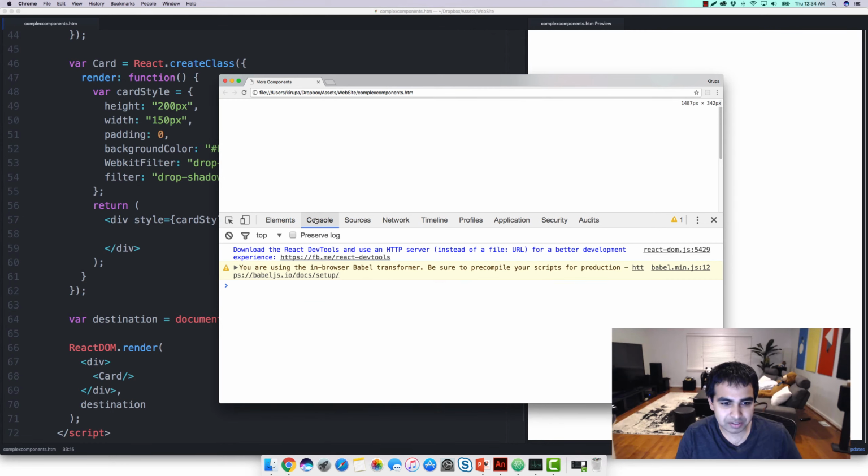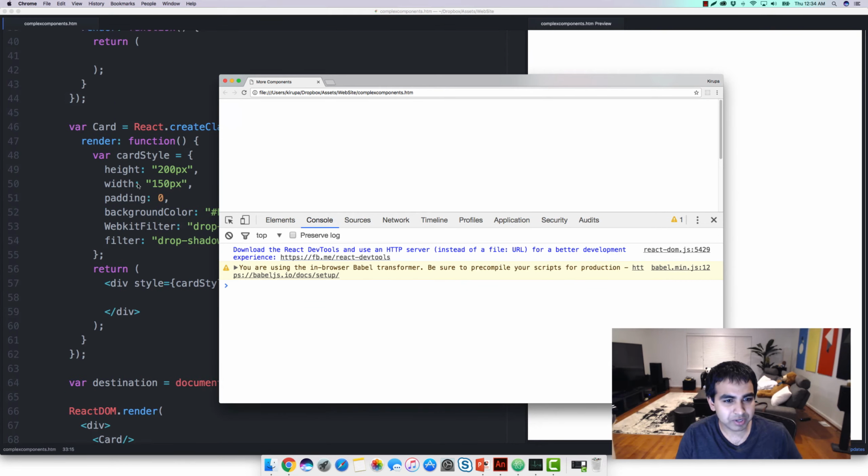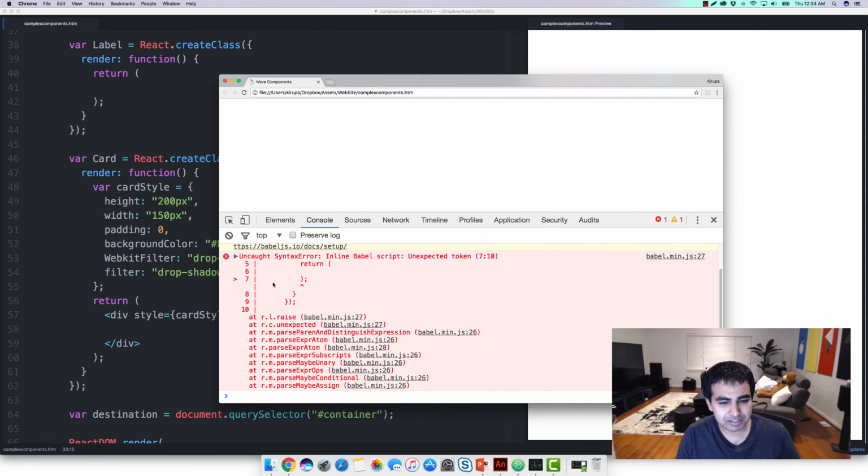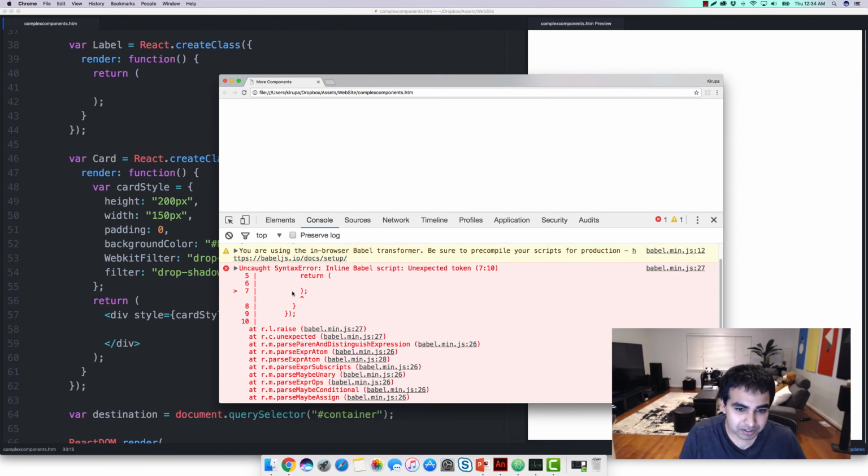And let's see if there's any errors in the page as well. So when I look up right here, you can see there's some errors. And so far so good. Actually, everything seems to be fine except for, oh, here's an error. Inline Babel script unexpected token. And it's pointing to these return statements where something seems to be happening.